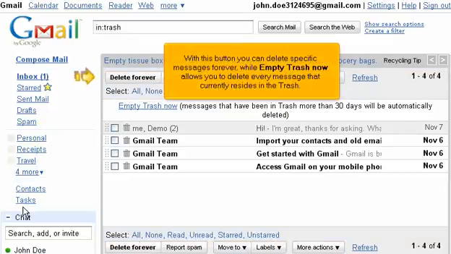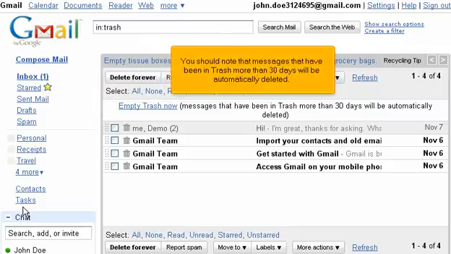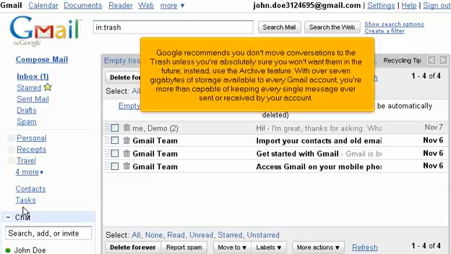With this button, you can delete specific messages forever, while Empty Trash Now allows you to delete every message that currently resides in the trash. You should note that messages that have been in trash more than 30 days will be automatically deleted. Google recommends you don't move conversations to the trash unless you're absolutely sure you won't want them in the future. Instead, use the archive feature. With over 7 gigabytes of storage available to every Gmail account, you're more than capable of keeping every single message you ever sent or received by your account.